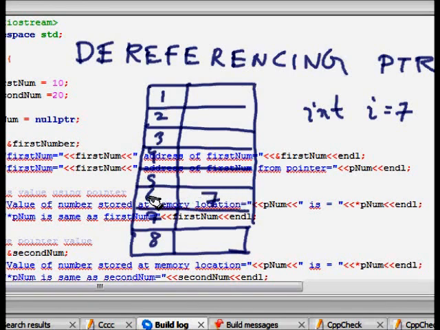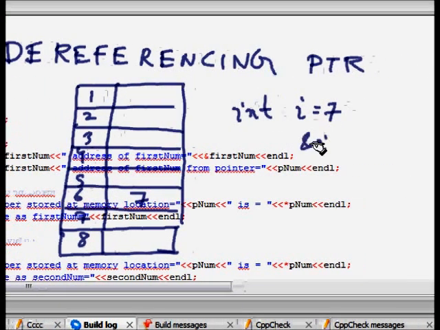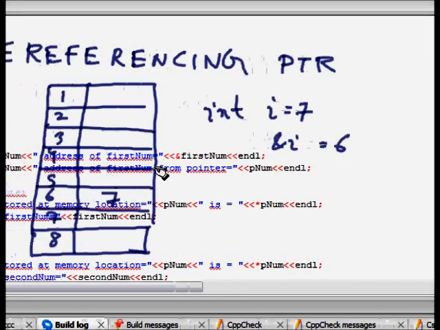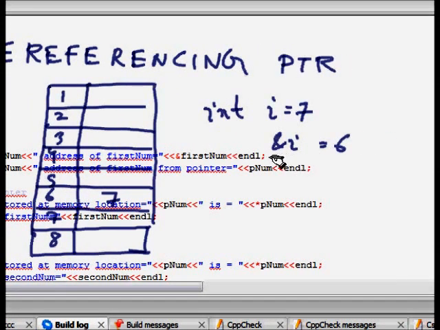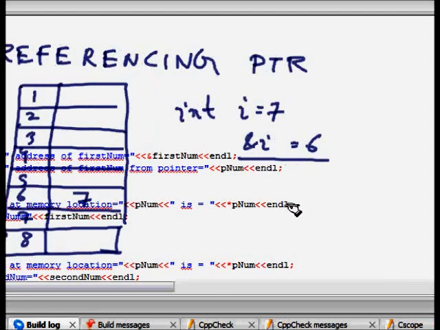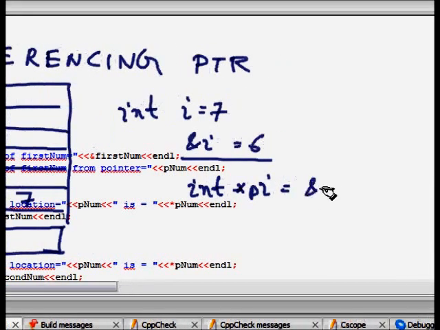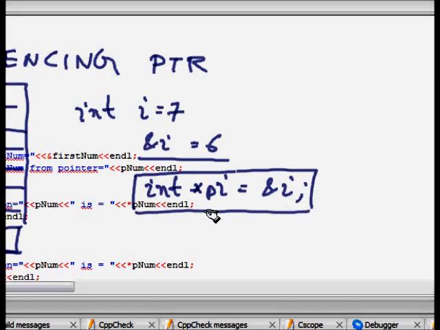So here the value stored is 7 and its memory location is 6, and to find this we use &i, which tells the address, that is 6 here. Now, what happens the other way around? To store this memory location value, we use pointers. And how do we initialize pointers? int *pi = &i. This is the declaration.